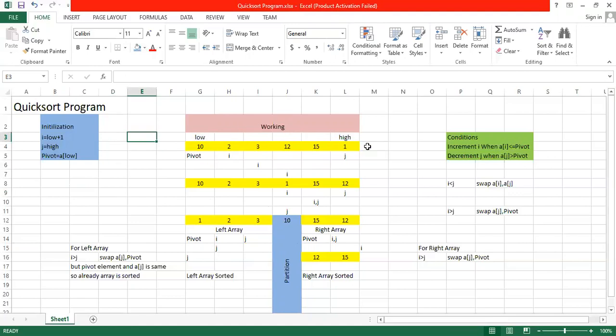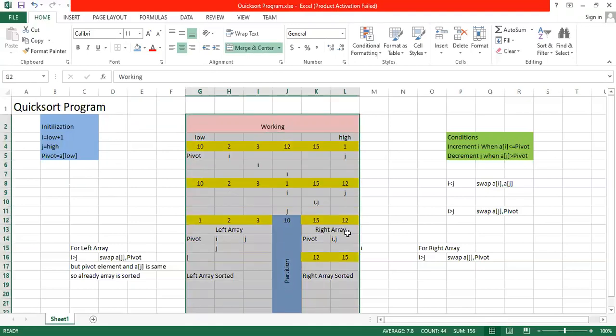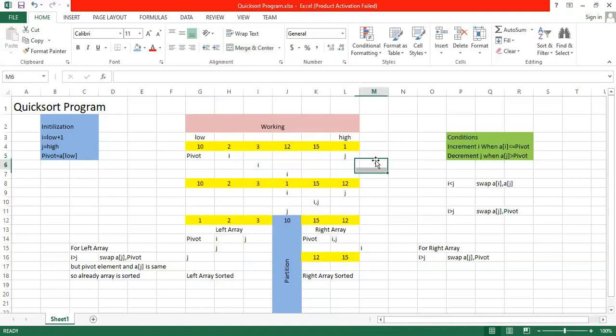In the working process, which I have shown here, I have taken the array. From the initialization step, we know that the pivot element is a of low. This is the low and this is the high in the array. So 10 is the pivot element now. Next, i is low plus 1, so i points here, and j is pointing to the high.